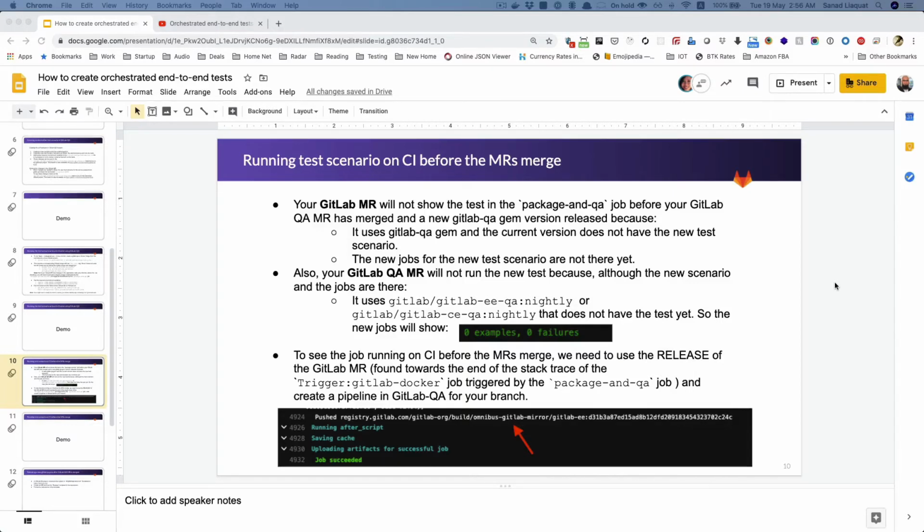Let's talk about how to run the test on CI to ensure they are green before we can send our MRs for review. We have two MRs, one for GitLab project and the other for the GitLab QA project, and both of them unfortunately won't run the new scenario in the CI pipeline as is. The GitLab MR won't run it because it uses the GitLab QA gem to run the test, and the gem currently does not have the new scenario. The GitLab QA MR won't run the test because although the new scenario and the jobs are there, it uses nightly GitLab QA image, and nightly currently does not have the test.